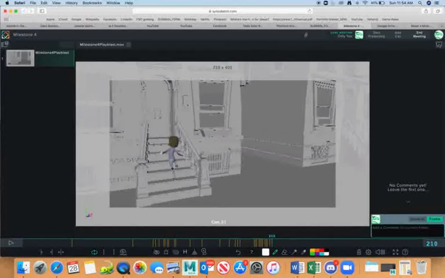Okay, so here we have a weight shift, so that's good. The leg is being off the ground, off the stairs, so the weight is going over the supporting leg. That's good.